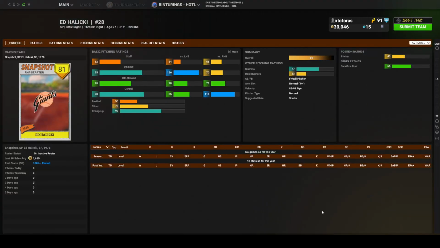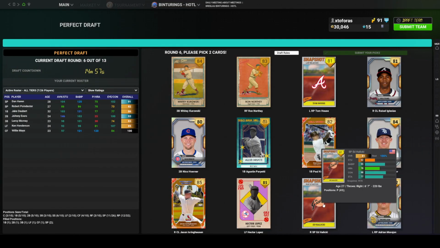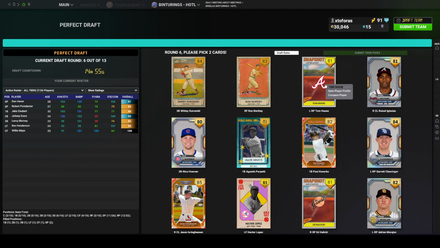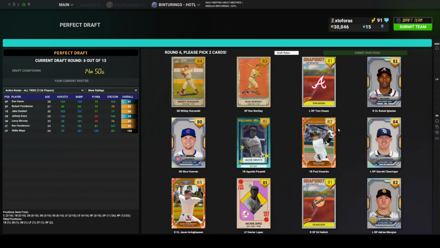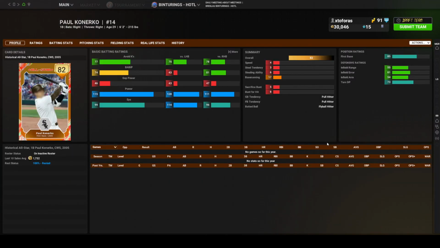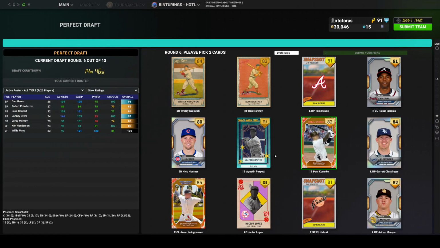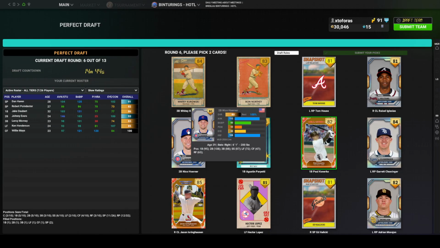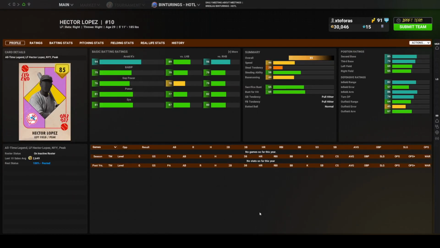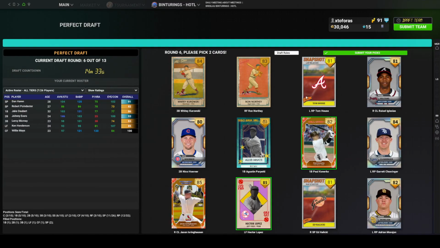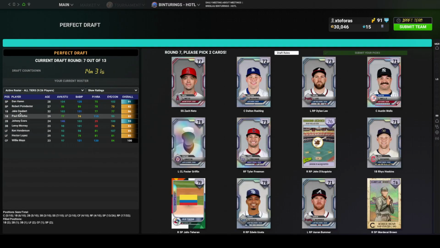Helitsky is interesting. Tom House. I don't want to get it. I think I take. I don't know. I think I take Konerko. I put him at first. I don't know. I need a right fielder. And Northie is not good. Hector Lopez is a little bit better. Yeah, and then I think a DH Daubert.